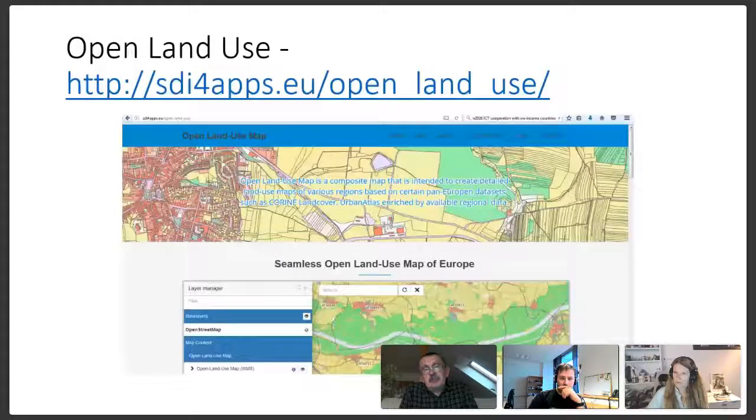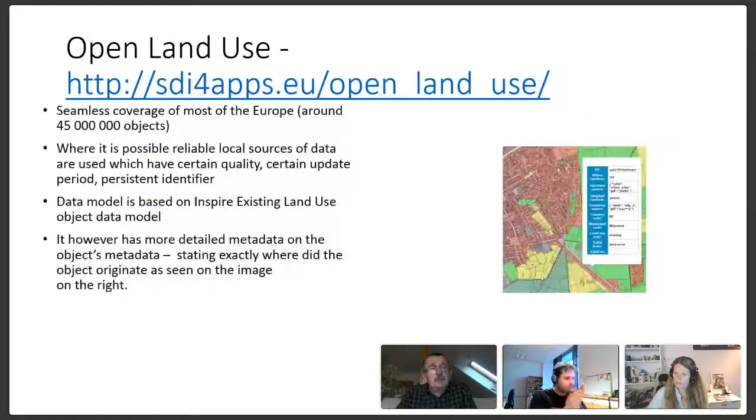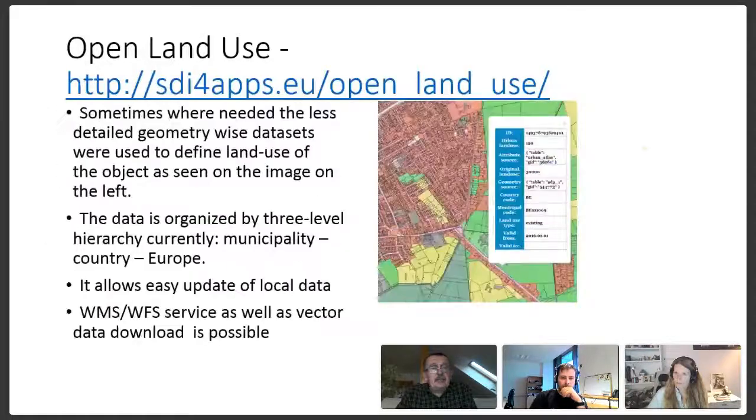It is easy to update any city in Europe with more accurate data, and it is possible to download this data. There is also a developed metadata system to search for single cities and also for the origin of the data. This metadata system is now under development. So these are three big databases.